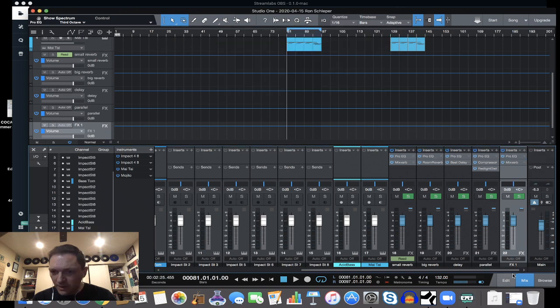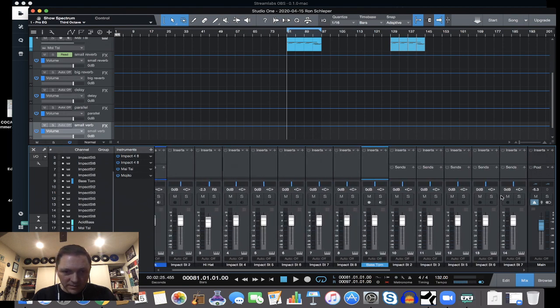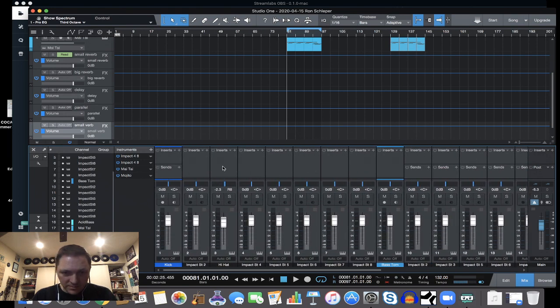I like to put a lot of my drum sounds through a small reverb just to give us a little sort of room field where it's not entirely dry. I'll name this one small verb instead of small reverb. So now this is set up as a send. Where's my hi-hat? It still didn't do what I wanted it to do. All right.